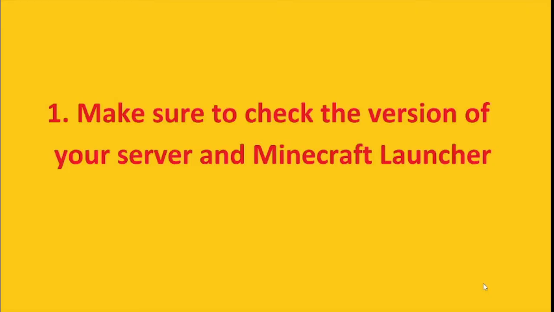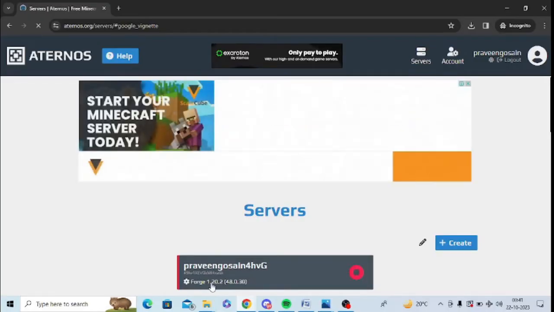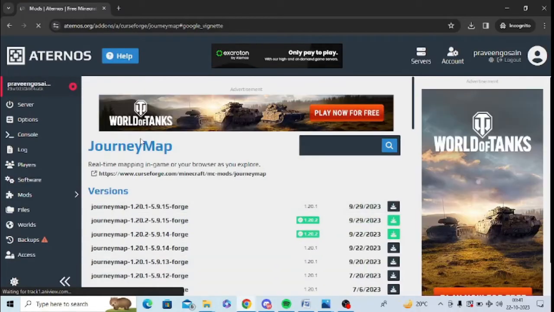First of all, you need to make sure to check the version of your server in Aternos and in the Minecraft launcher as well. In your Aternos account, you can go to your server and you can see there's Forge 1.20.2. This is my server version. And you can go to TLauncher and see whether you are using the same version or not.